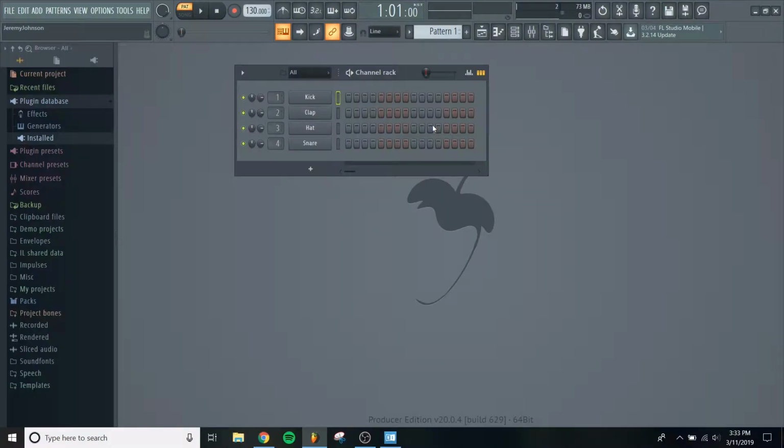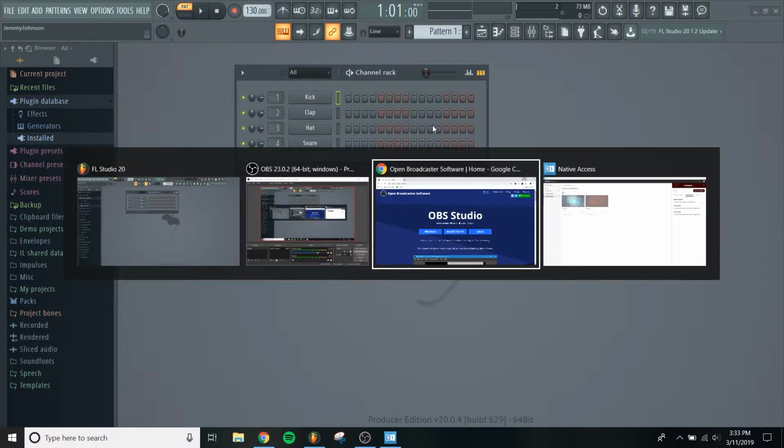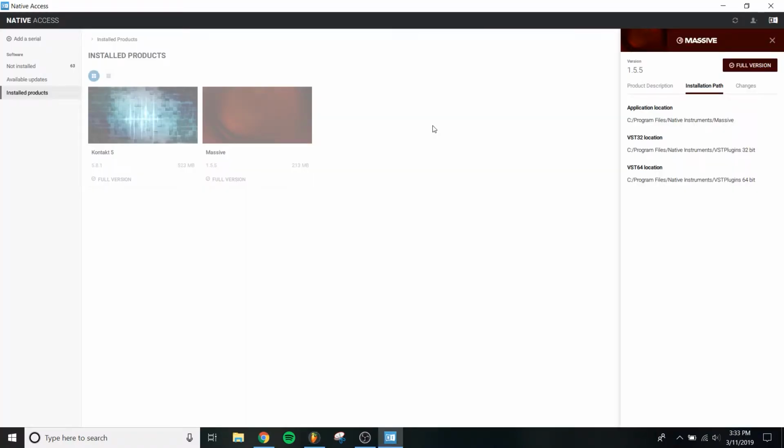I'm going to show you how to install Massive in FL Studio really quickly. Let's jump in. Let's make sure that we have Native Access opened up, and you're going to go down to your installed products. You're going to make sure that Massive has been installed.